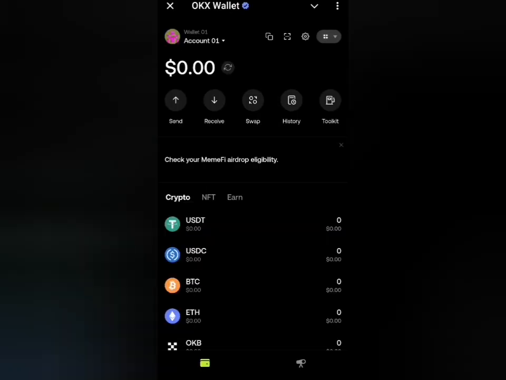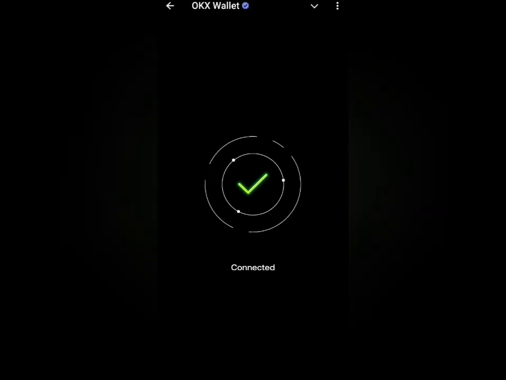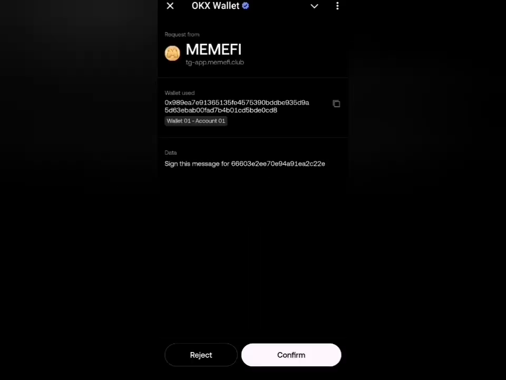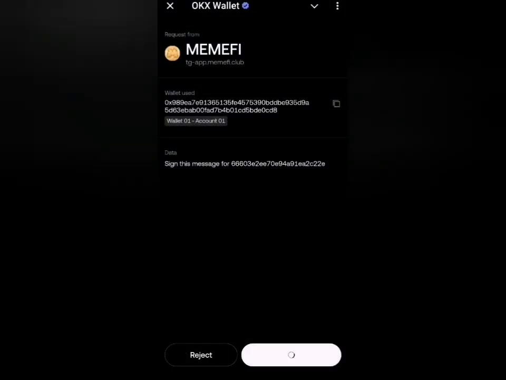So once your wallet has been successfully set up, you have something like this. You can connect your Memefi to OKX, and you see something like this that says connection successful. So you can click on the confirm button to confirm your connection. Then you are good to go. So whenever the claim process starts, you have it dropped to your OKX wallet.